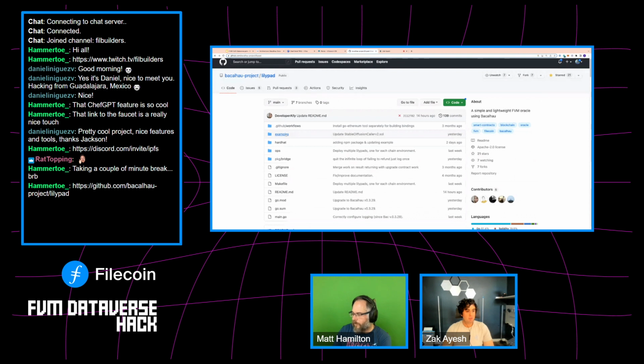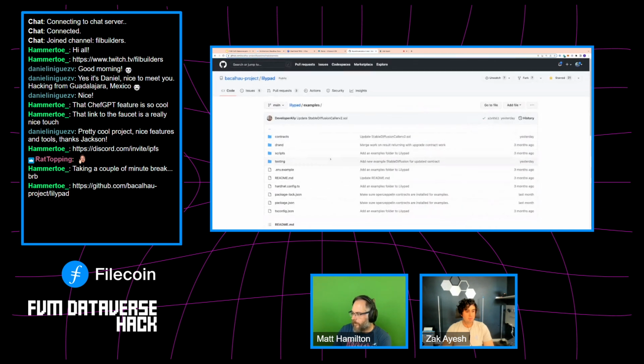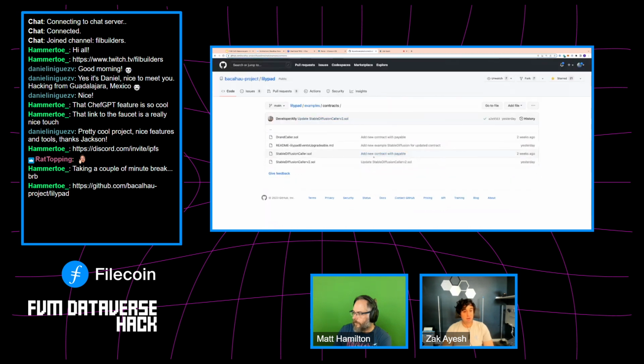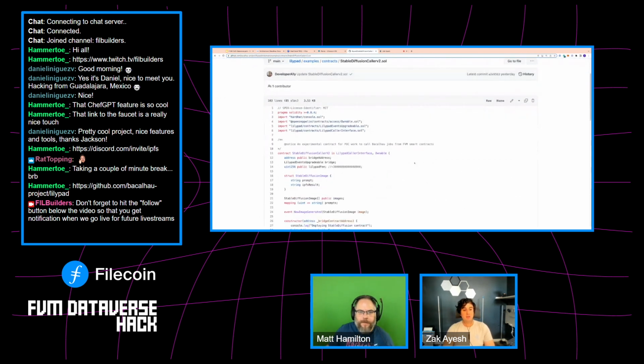And so if we go into examples, you will see there's a bunch of example contracts, including one we're about to use in a bit. One of them is called Stable Diffusion Caller V2, right? And this will actually call Stable Diffusion in Bacalao, and run it based on a prompt that you give it on chain and return the CID of the image it generates. And you can look it up on IPFS, which is really cool. It'll automatically post it onto IPFS for you.